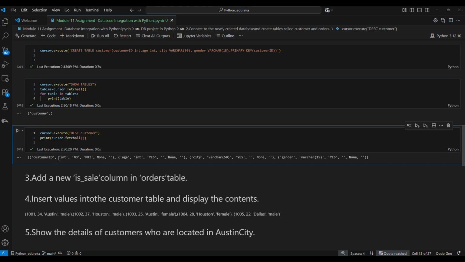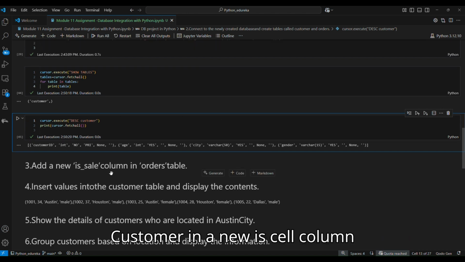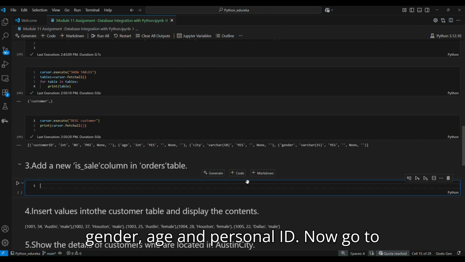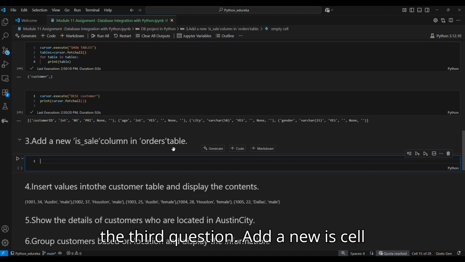Okay, so now customer ID, the type is integer, yes. Add a new, now this is done. Customer, add new columns: the columns created are city, gender, age, and customer ID. Now go to the third question, add a new column.